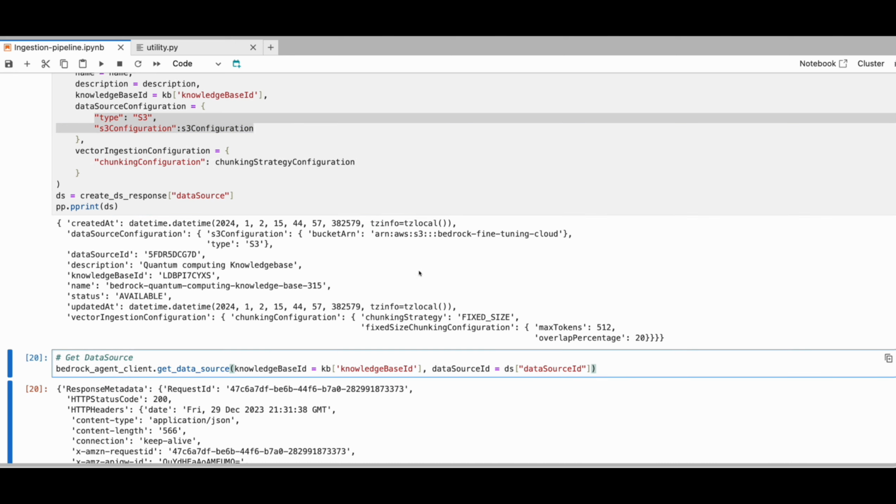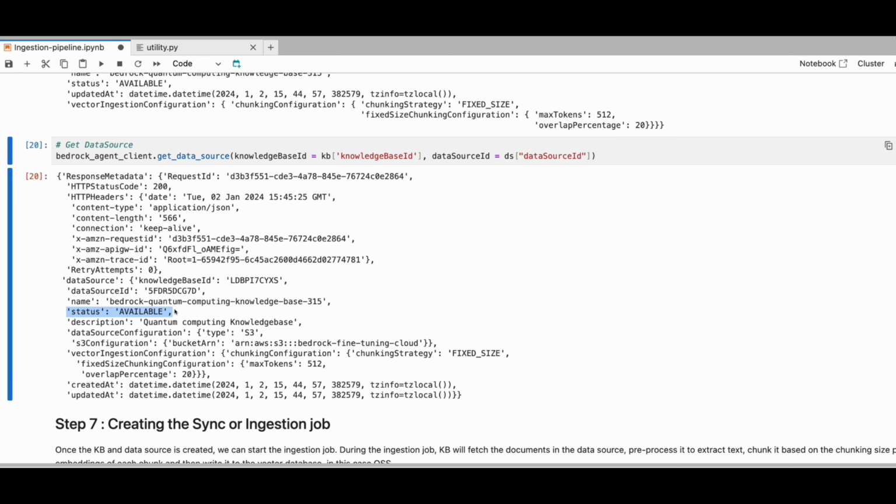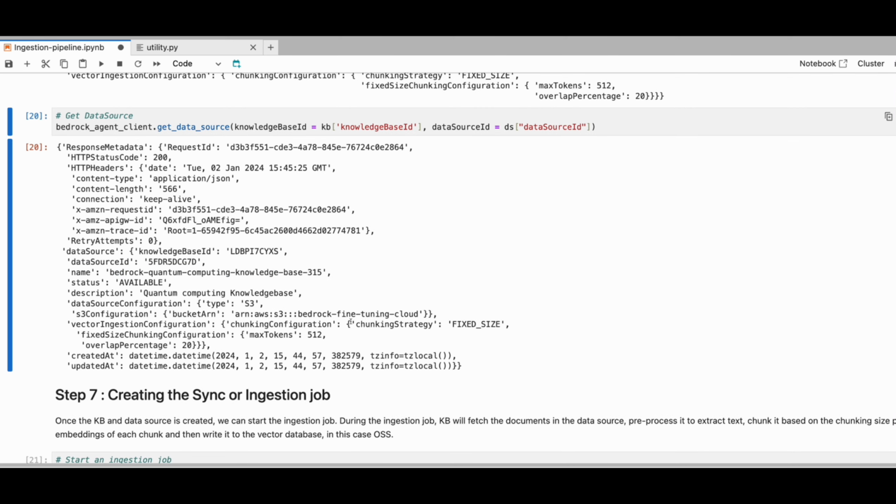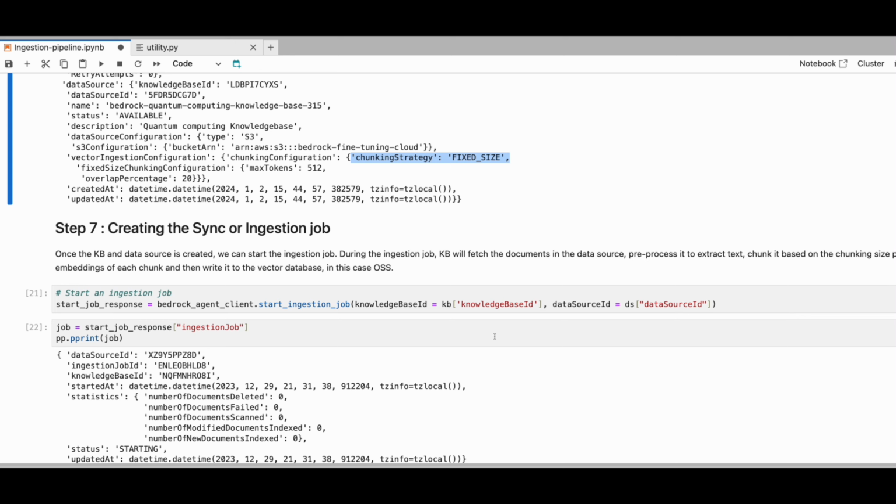That's created. We're creating the get data source, getting the latest knowledge ID and all this information. There you go. Now it says available, the data source is available, what time it is created, what is the name of the knowledge base that we are providing this information to. All this information is here. It's also providing the chunking strategy. This is where the files are being chunked into smaller pieces and then uploaded into a vector.